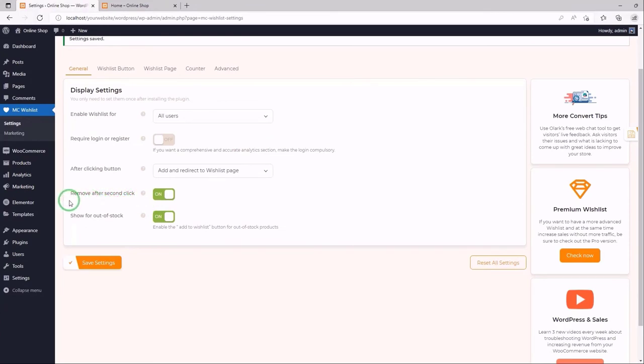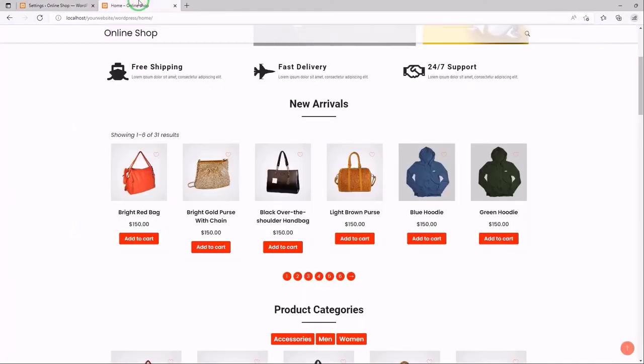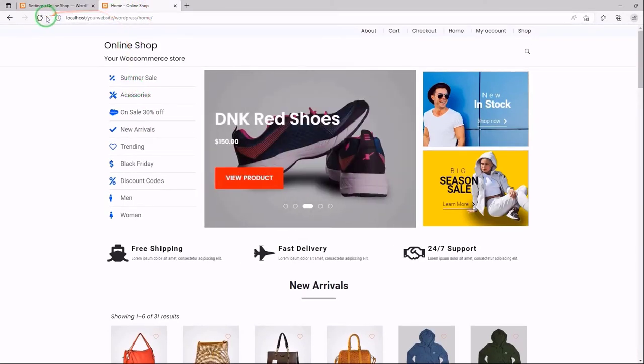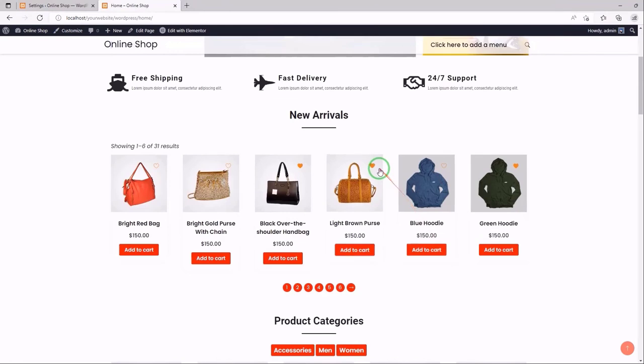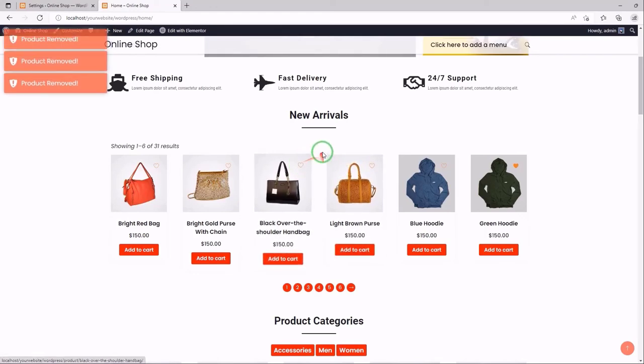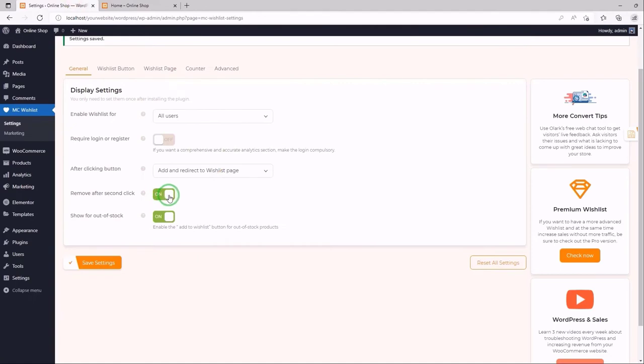This item says remove after second click. What does it mean? Remove product from wishlist on second click. Let's leave it on and see what happens. Refresh the website, and for example, I want to remove this. Double click and see what happens. Okay, product removed. And this one, yes. This option says that if you double click on every product, it will automatically remove the product. And let's leave it on.